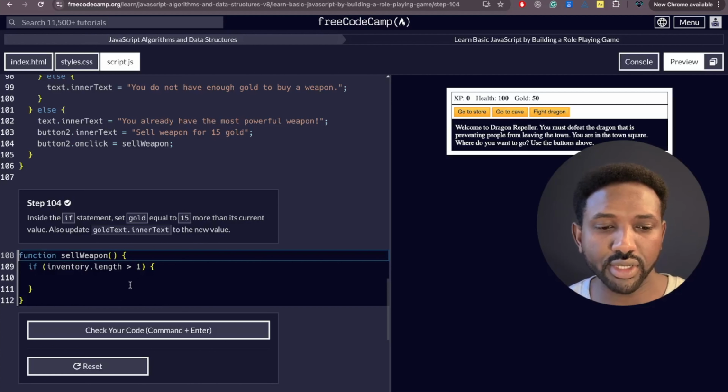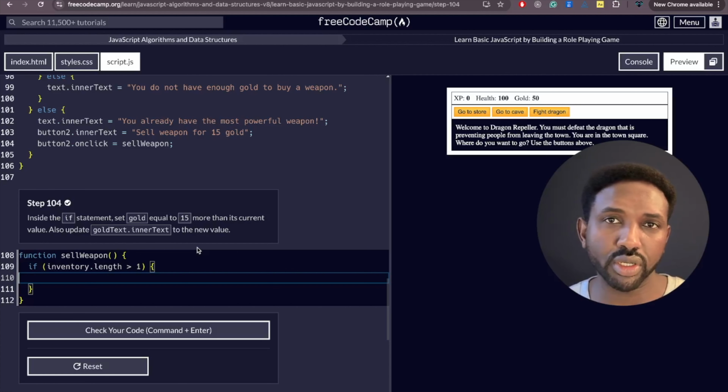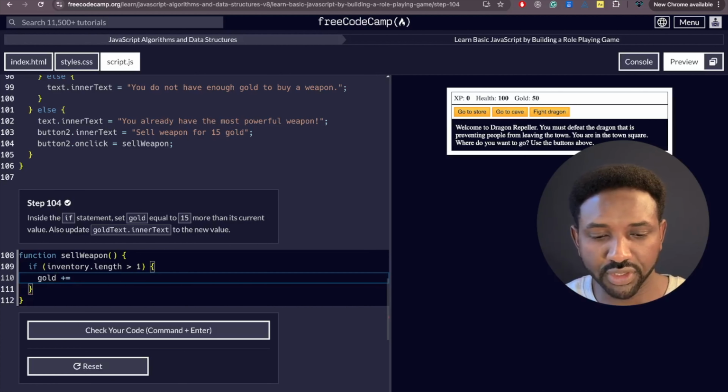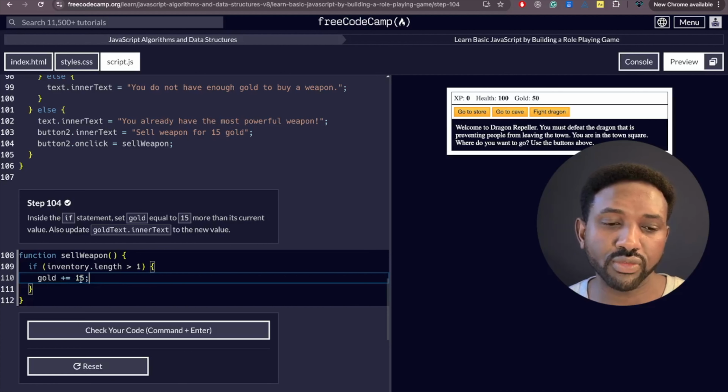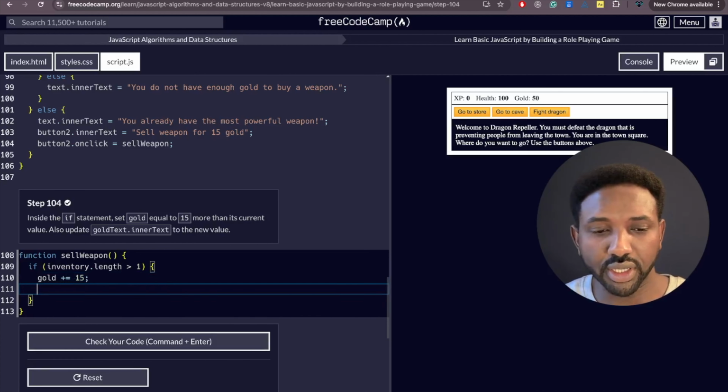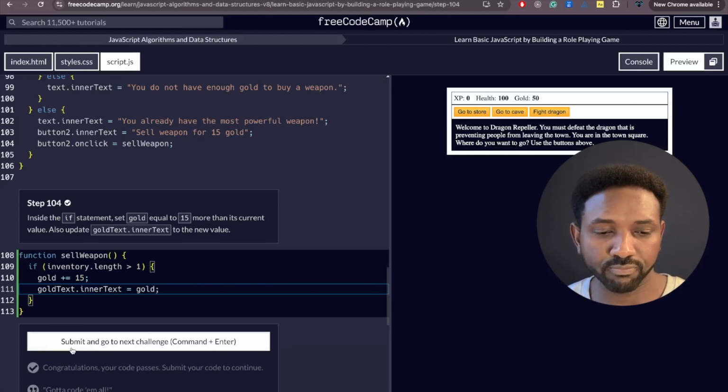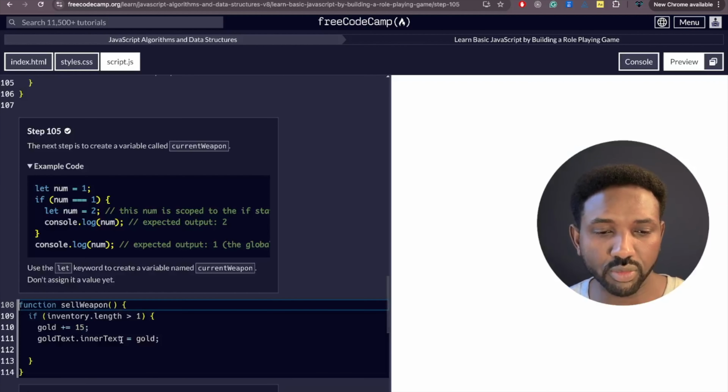And inside this if statement, we need to update the gold to the current gold number increased by 15. We're going to use a combined assignment operator, so += 15. That means assign the current gold value increased by 15. Then after this line, we need to update the gold text by using goldText.innerText and then assign it to the new gold value after it's updated. Check your code. Congratulations, your code has passed. Submit the changes and move on to the next challenge.